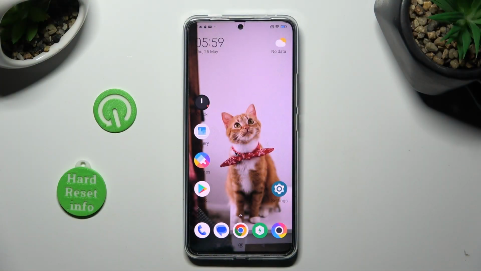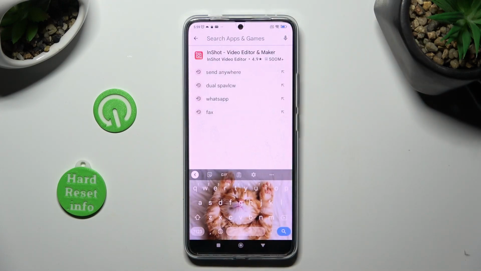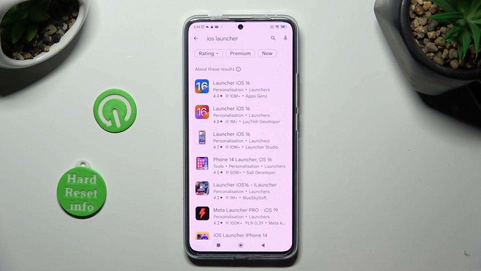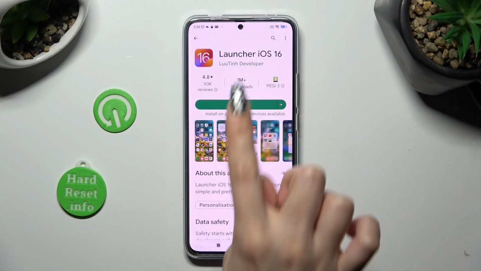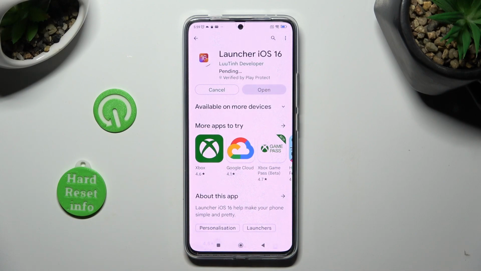You need to begin by opening Play Store and clicking on the search bar. Following that, type in iOS launcher and get this free app from this developer. When your launcher is ready, open it.